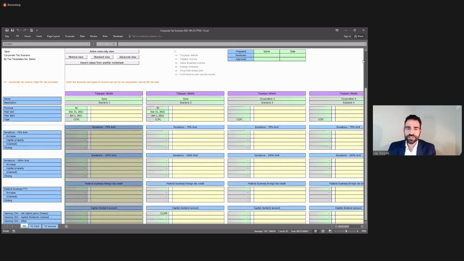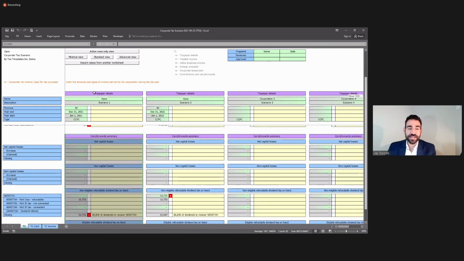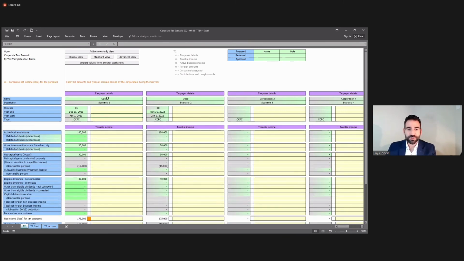All right, so other interesting ways to use this worksheet is we can put an entire corporate family on this worksheet. So maybe we have Opco in scenario 1, perhaps Holdco in scenario 2, and Subco in scenario 3. So a great way to show your clients the results of all the corporations inside the group.